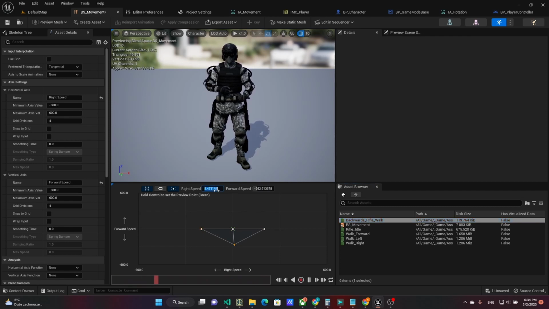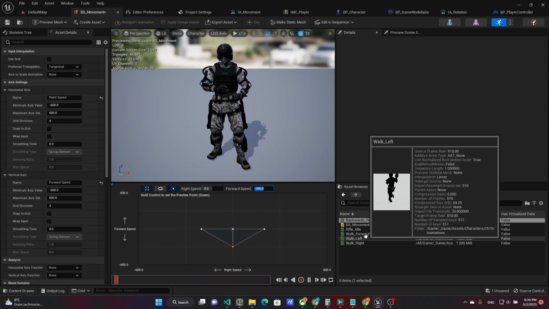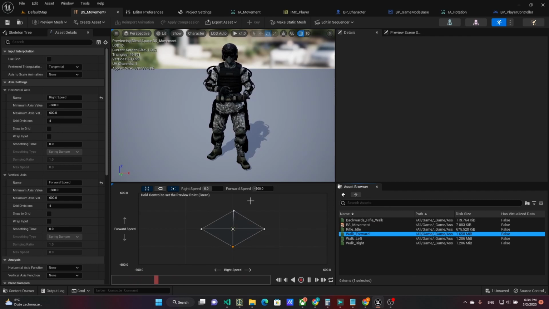Move the forward and backward animations to the blend space. Set the forward speed to 300 for walk forward and -300 for walk backward. Set the right speed to 0 for both animations.